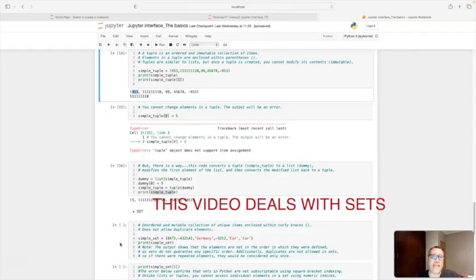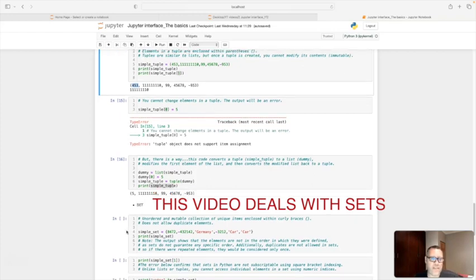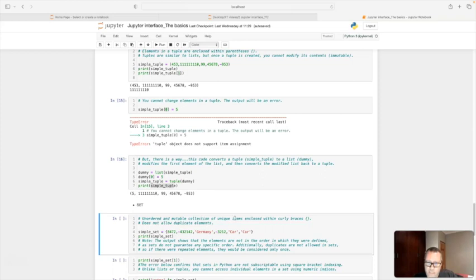What about a set? So here you can see we're going to look at sets. These are an unordered and mutable collection of unique items enclosed within curly brackets. It does not allow for duplicate elements. So you cannot have two 5s, two 7s, two Johns, etc.